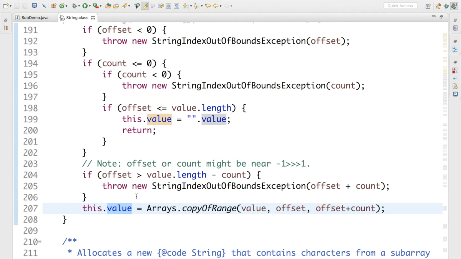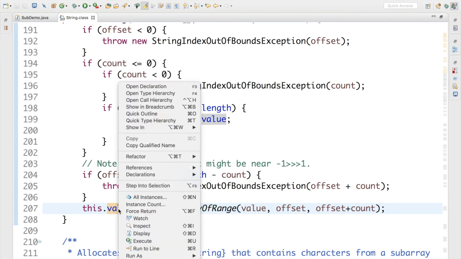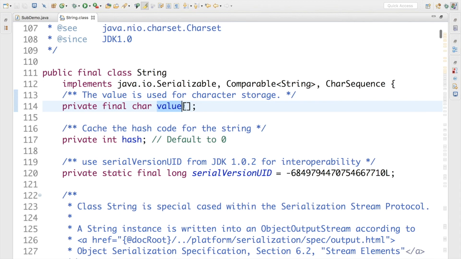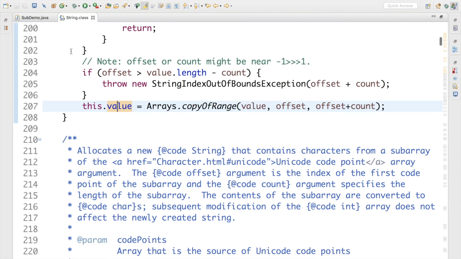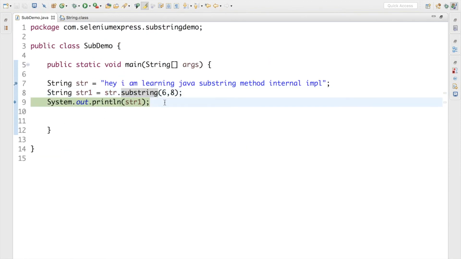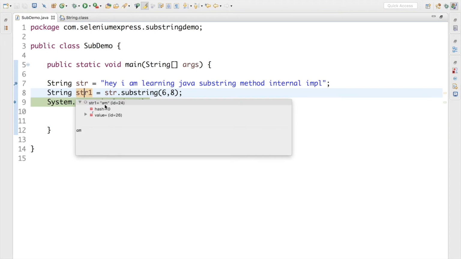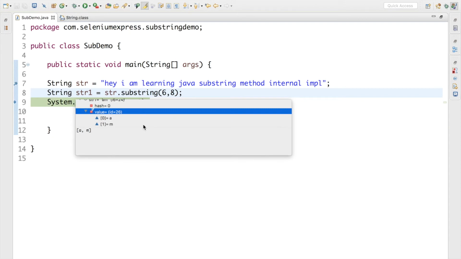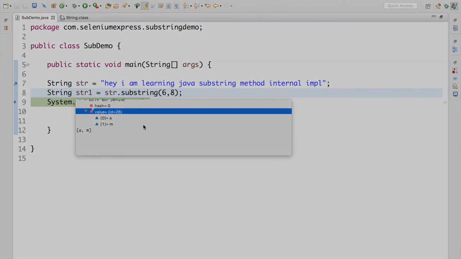So we are not using our old char array or the existing char array, rather we are creating a new char array for our substring, and then we are setting this char array to this dot value, right? As I said, this value is actually the char array. So this is what is happening internally. That's why whenever we request a substring over here, this str1 is only storing m, right? So m we have requested, so the value is only storing m. It's not storing the entire string here, it's only storing the part of the string.